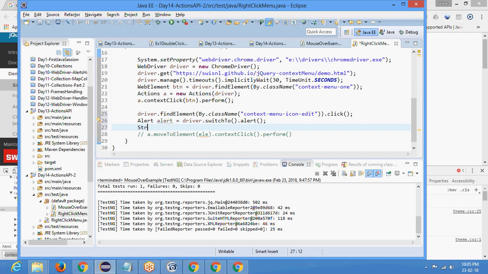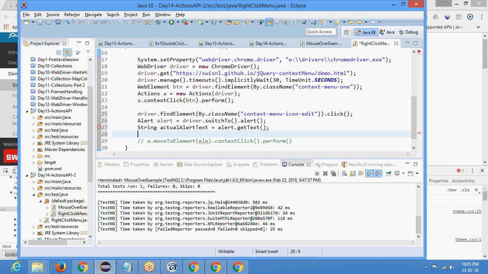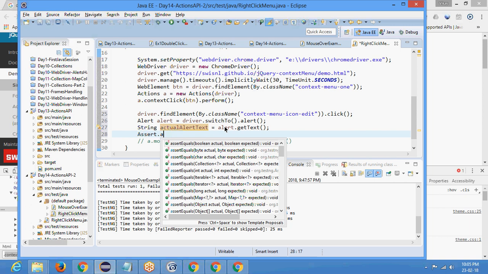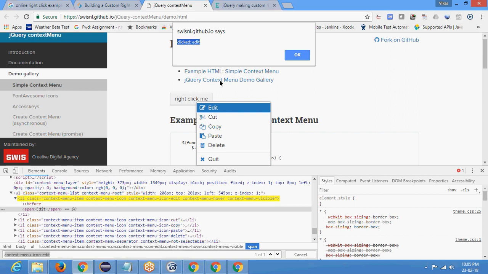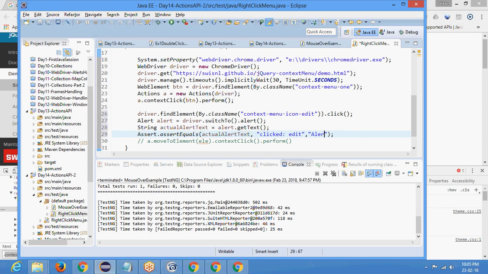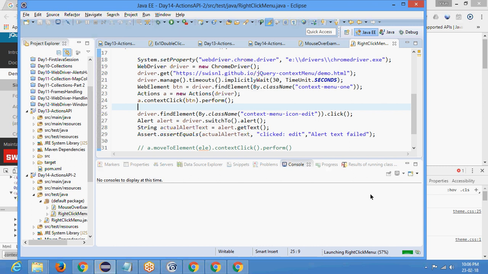Now what I want is to read the actual text present on the alert message. That you can get from the alert object's getText method. That text you will get from alert.getText. All right, now it is time to compare. Assert.assertEquals: the actual text I am saying, and the expected text you have to give. Expected is 'Clicked: edit'. And I will say 'alert text failed' as the last parameter, a failure message. If the checkpoint fails, if actual and expected are not matching, then the test will fail with the failure message. And finally I will say a dot accept or dismiss, if you want to click or close that alert, but I am just leaving it as it is. Let's see if this script is working.